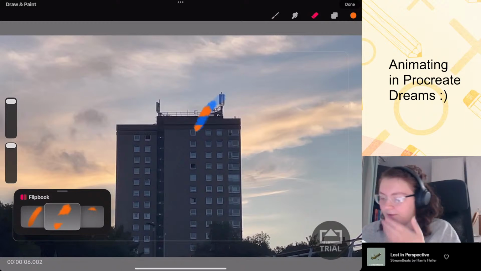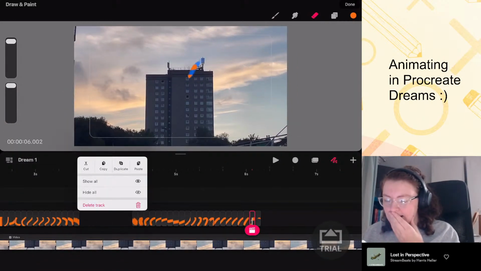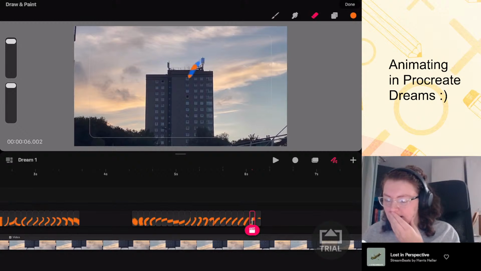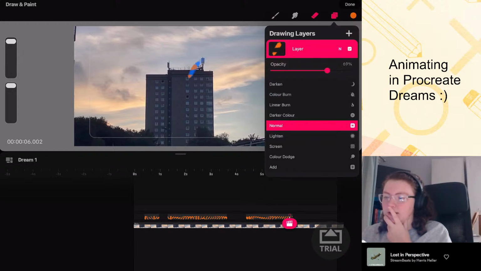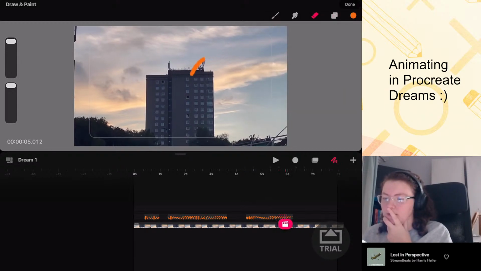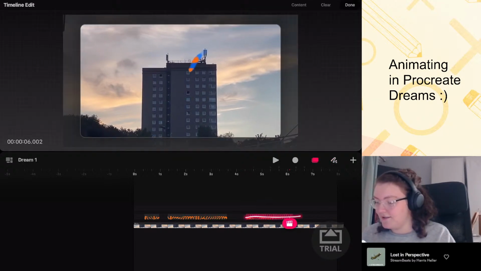Let's see if I want to lower the opacity of this track. Am I going to have to group them? Or can I just... does it apply to all of them? It does not. It does not apply to all the tracks. Unless I'm going to have to group them. That's quite annoying.